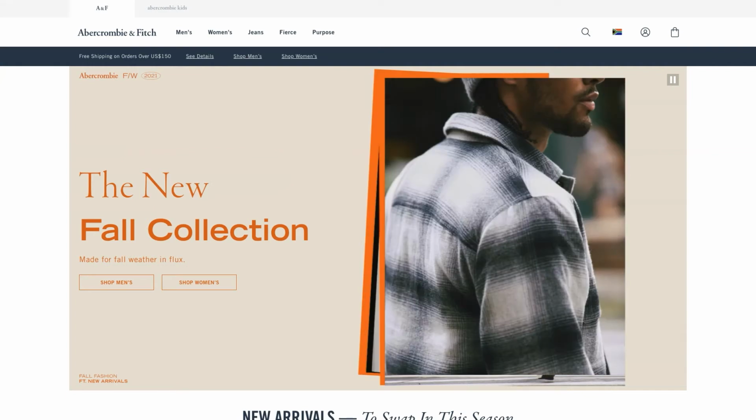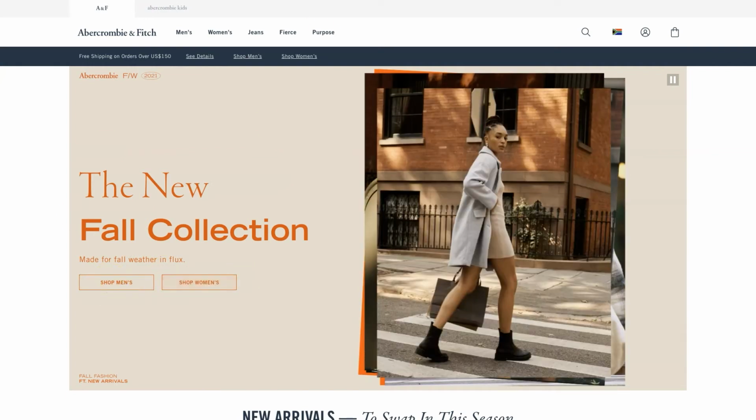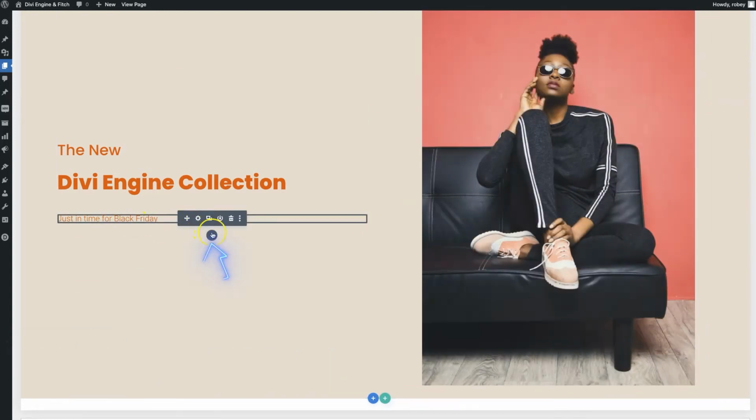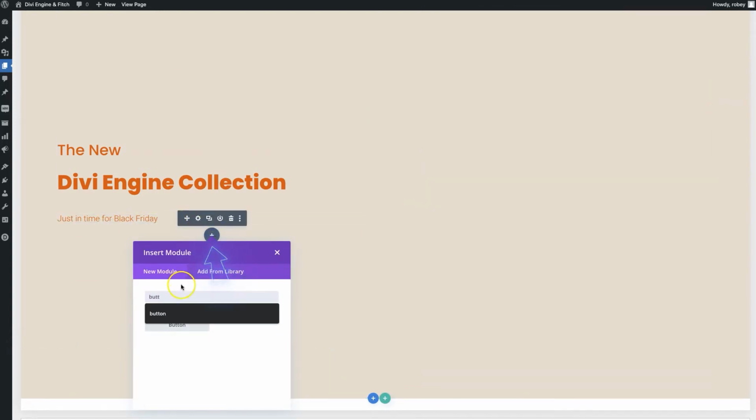So now let's take a look here. We need to add these 2 buttons. So let's do that. And we will go ahead and hover here. We're going to add a button.